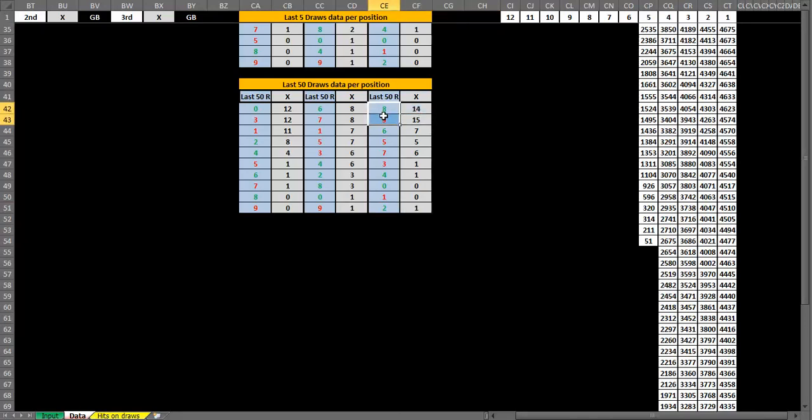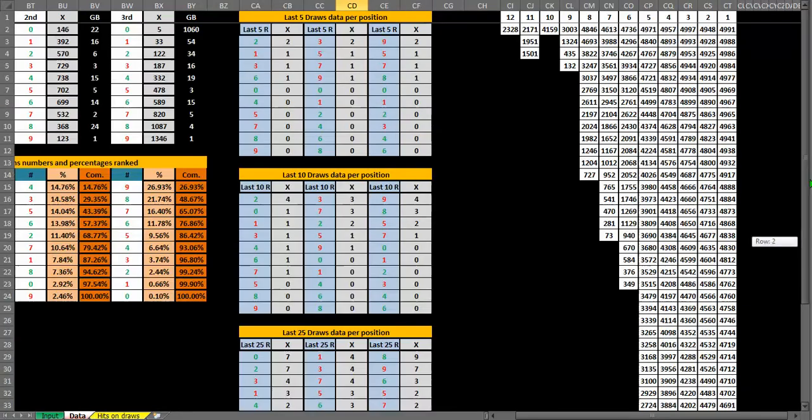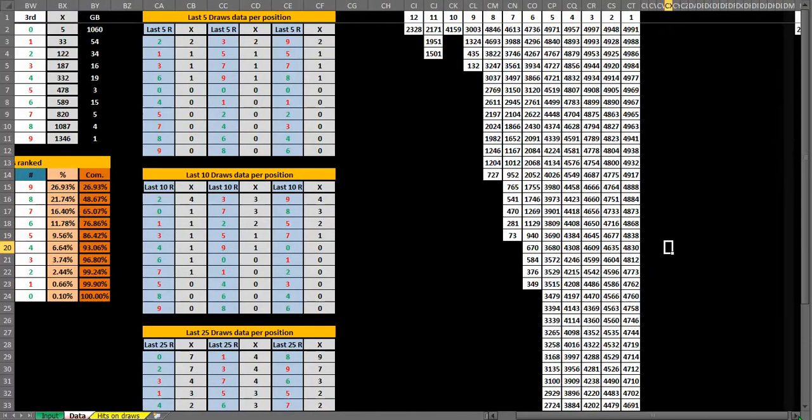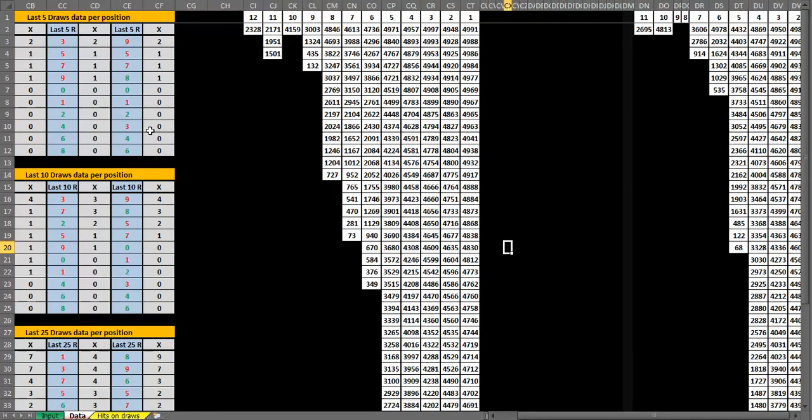So 4, 8, and 9, just like I showed with the rest of it, the higher the numbers in the last position, the more it's going to be drawn in the last position. The smaller the numbers as the first, the more times it's going to be drawn. You can see it. Okay, now this is the last 5 draws, and you have position 3, 2, and 1, 10, 25, and 50.